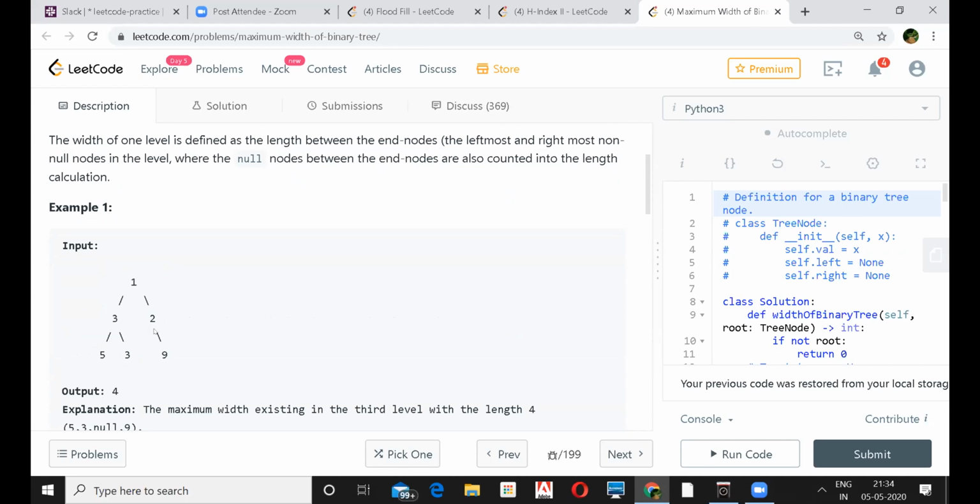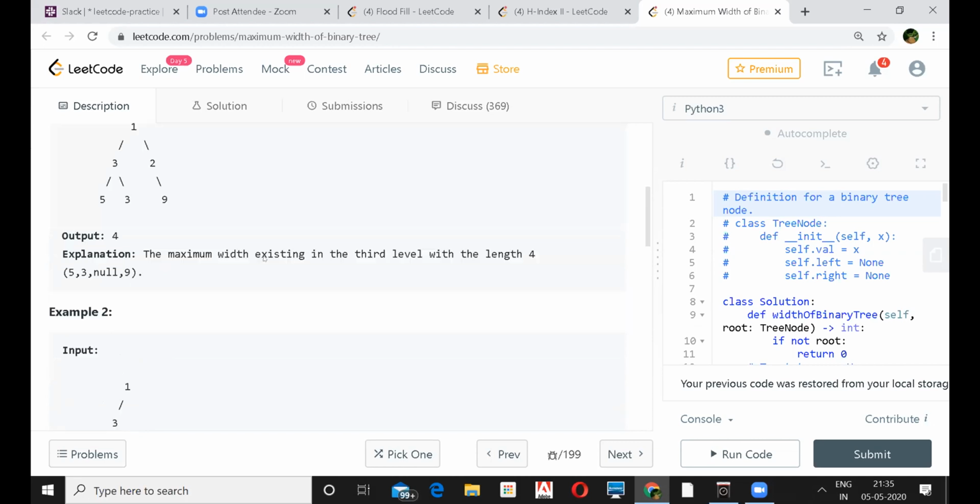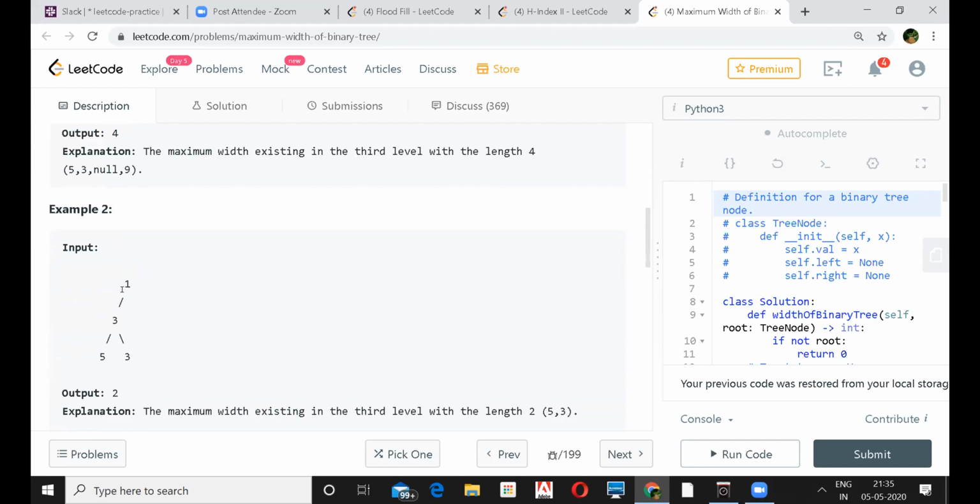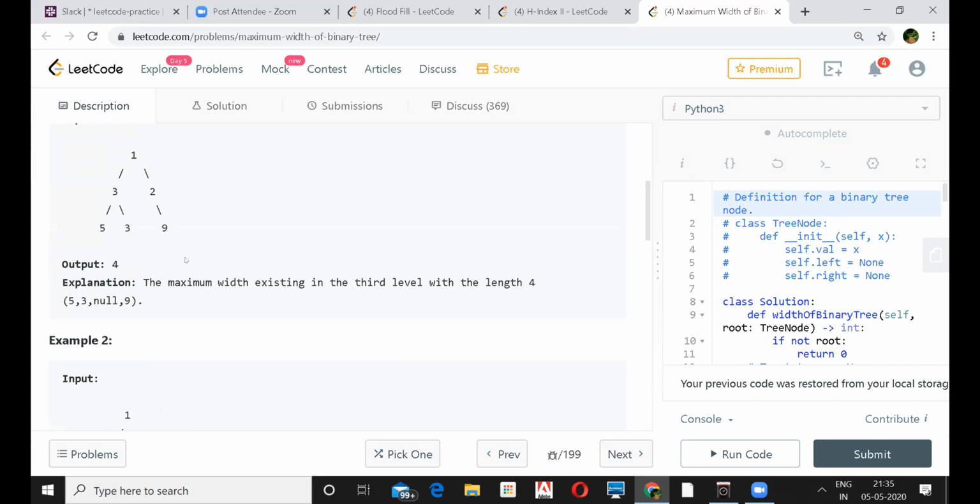So I think null will be considered between the end nodes, I mean, the rightmost and leftmost nodes. Between them, if you have null, then only it will be counted. That's why I think here they didn't consider it. Here you'll have 1. Here also you'll have 1 only. So that will be a tricky part.